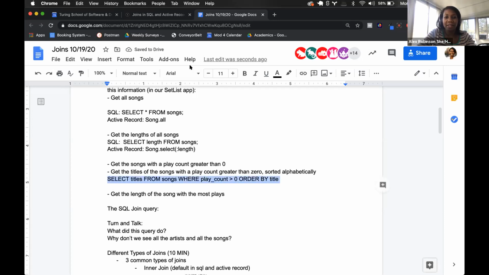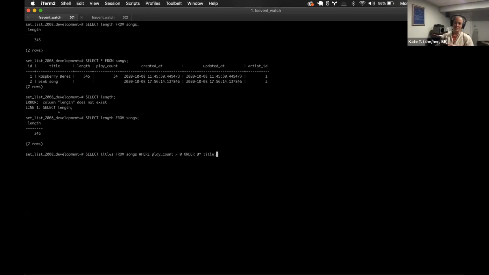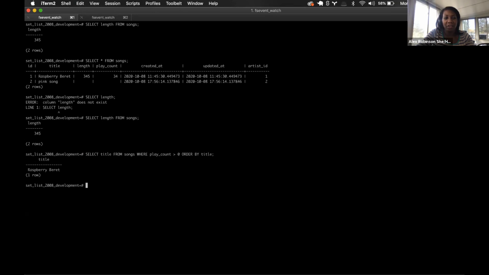Just gonna copy this. Put that in there. Hopefully I got everything right. So select title from songs. The play count is greater than 0. You might want to take the S off the titles after select. Oh, okay, everything else looks good. Okay, and then let's take a look at all of our songs. Of course, one of them only has a play count and one of them is no. So this looks correct.